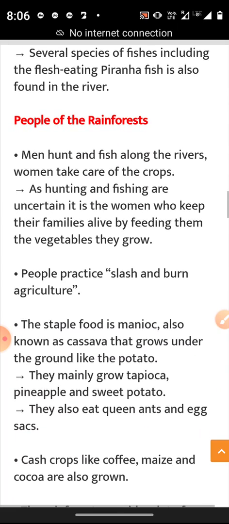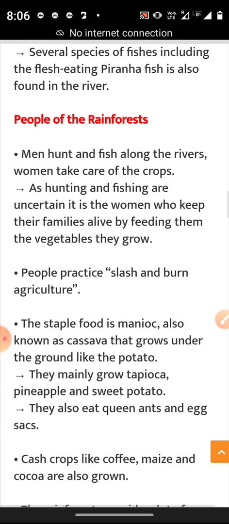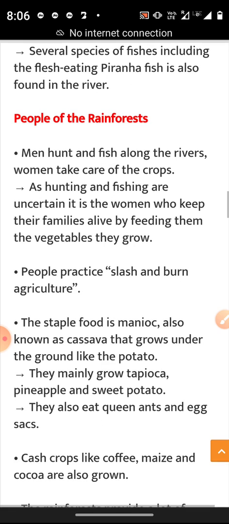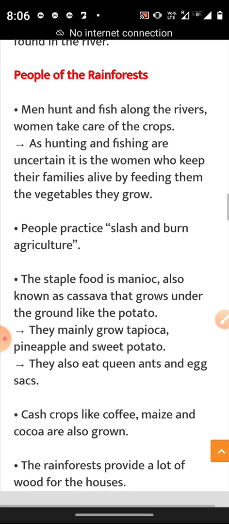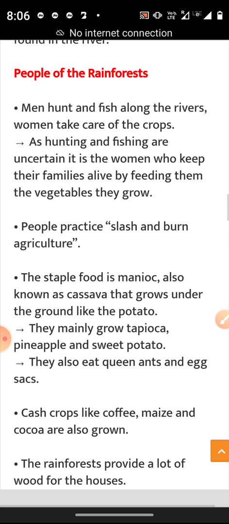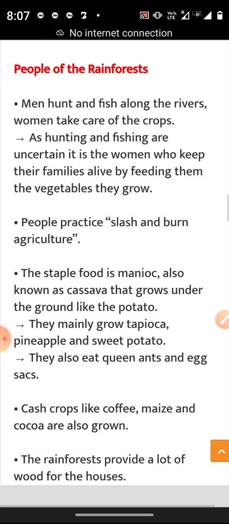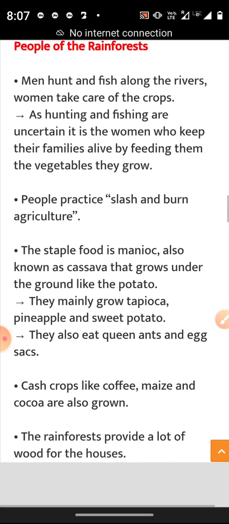Nowadays we can see on YouTube and elsewhere that electric eel and all. Like that, all types of animals and fish, all things we can see there in the Amazon forest. Next one is the people in the rainforest region, how they are living.